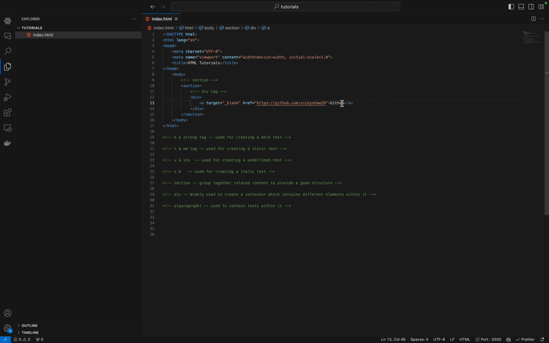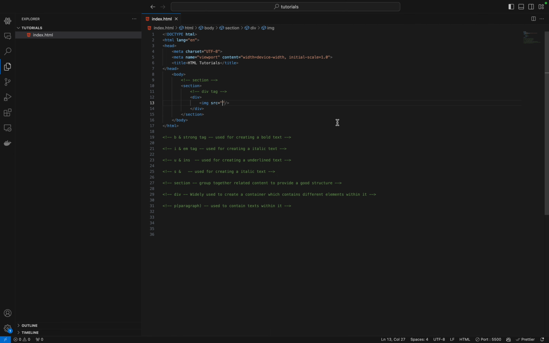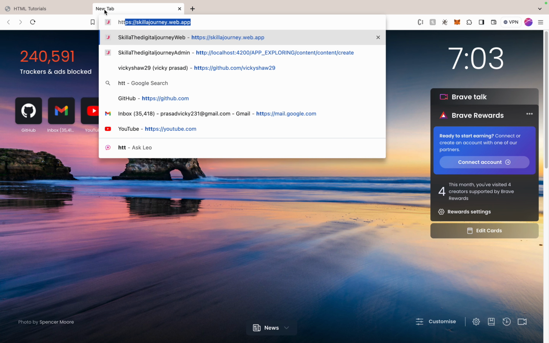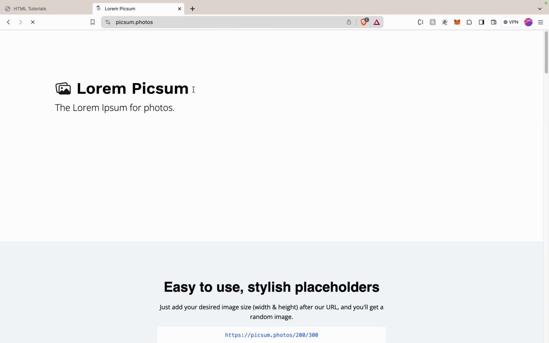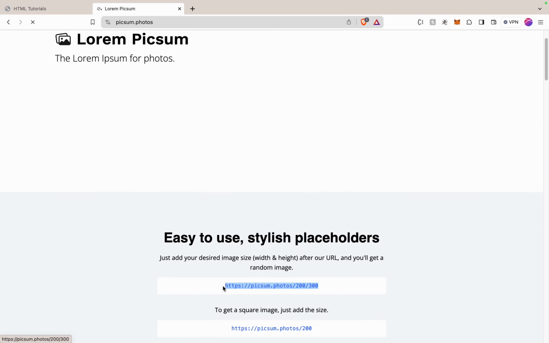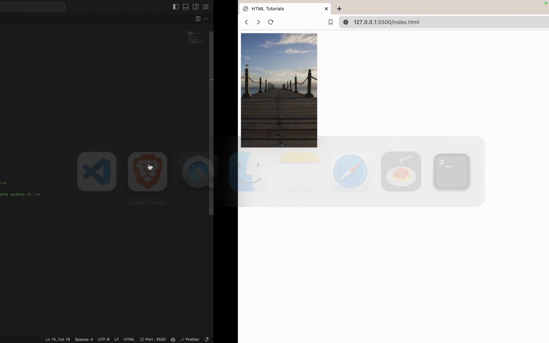Now we will move on to images, right? Images are represented by the img tag, and this is self-closing, guys. And we have an src prop. Here we need to put a link. So I'll simply go to Picsum Photos and copy this URL for getting a dynamic image. I'll go back to my code in VS Code and paste the link here. As you can see, this is showing us an image.